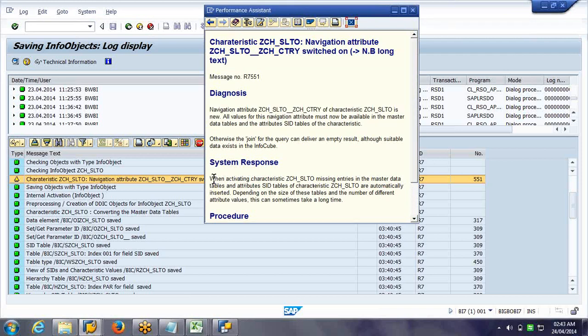So that's what happened: when activating, missing entries are automatically inserted. That is what happened. Clear? Yes. Okay.